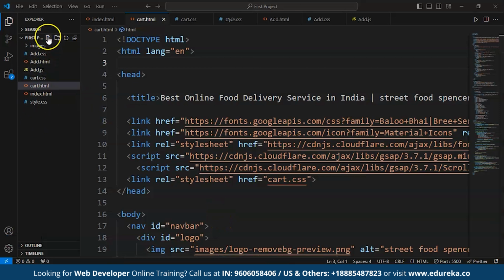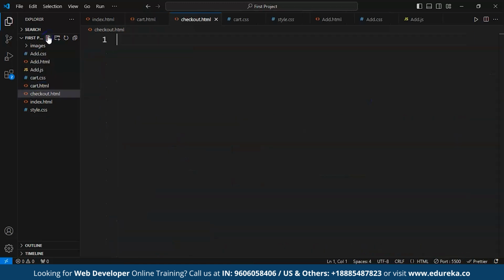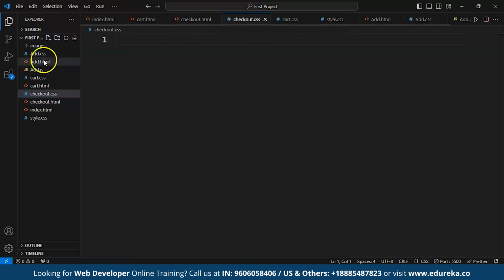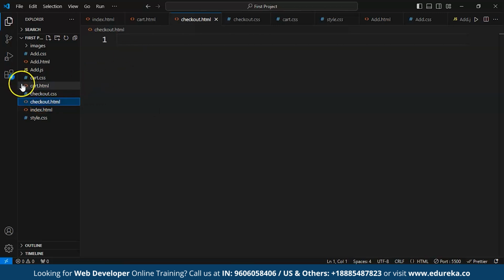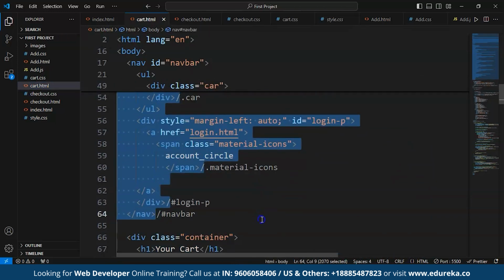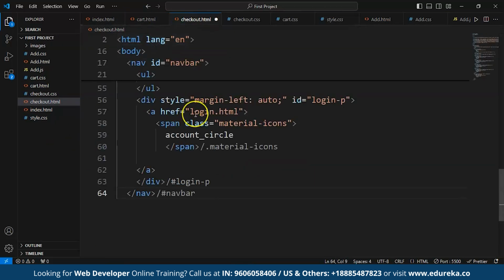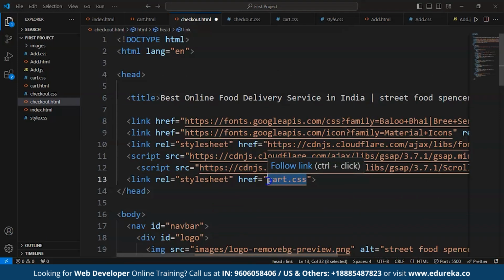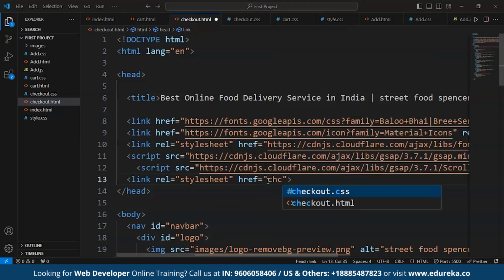The first thing we need to do is make a file for the checkout page. So we'll just make checkout.html, and along with that we'll make one more file named checkout.css. Inside that checkout.html, we are going to copy the navigation bar, and that we can copy from index.html or cart.html. Let's say we are copying from cart.html. So we are just going to copy the navigation bar and paste it in checkout.html. One more thing we'll do is connect the checkout.html to checkout.css. So here it is connected and we'll save the file.